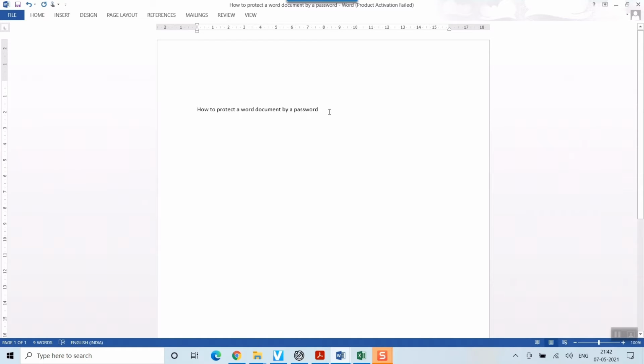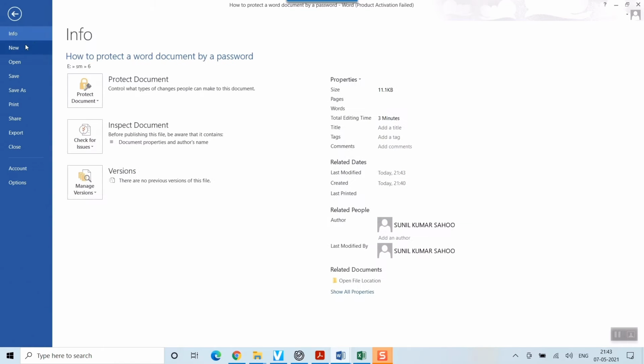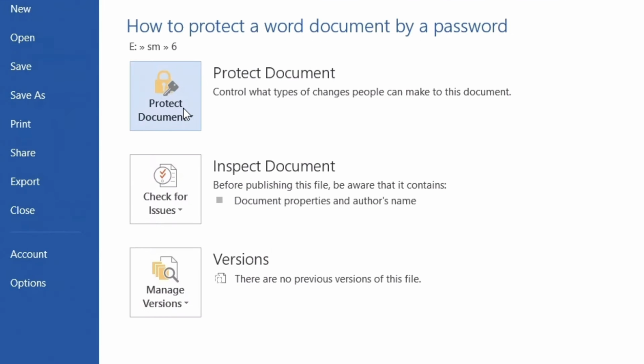Prepare your document. I have just written one line. You can prepare your Word document with a lot of text or whatever you want and save this to your location and then open your file. You can see once you click on file, there is something called protect document here, the first icon. You can see a key and lock symbol.